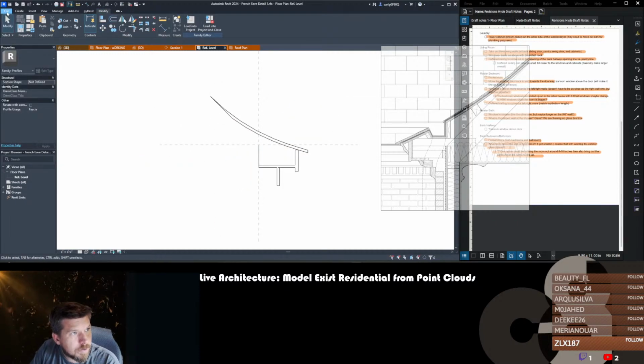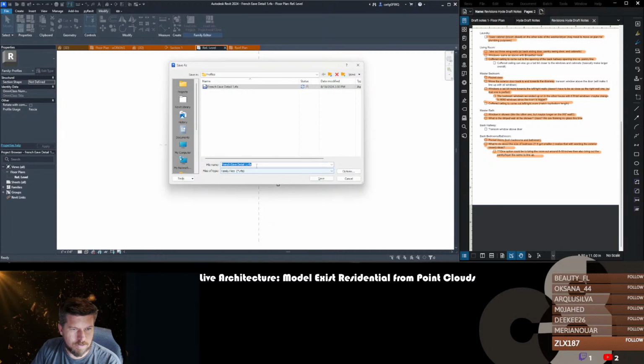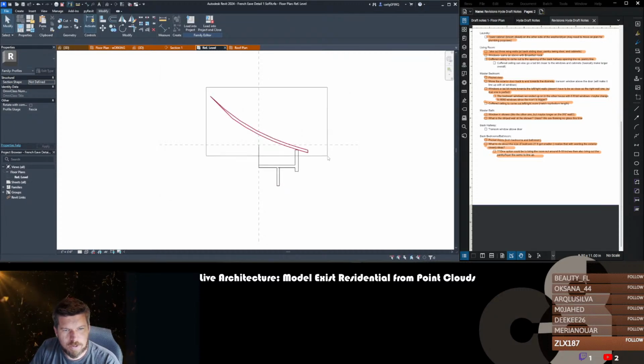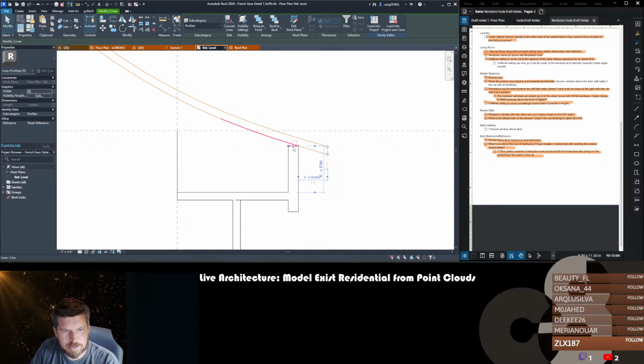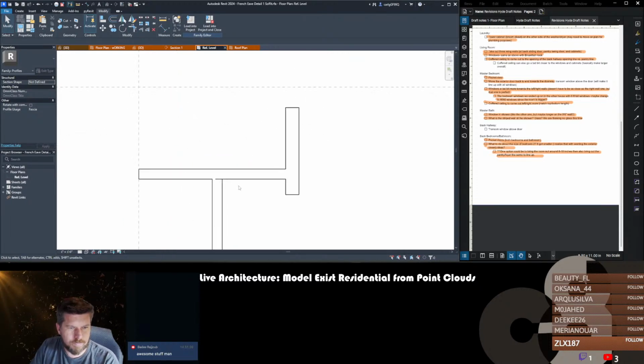All right, so then what I'm going to do here is I'm going to save this as soffit. We'll just call it soffit. We'll just go get rid of this. Oops. There we go.